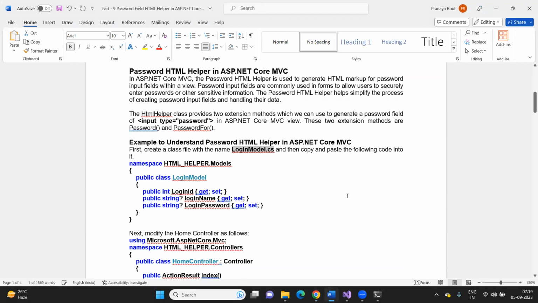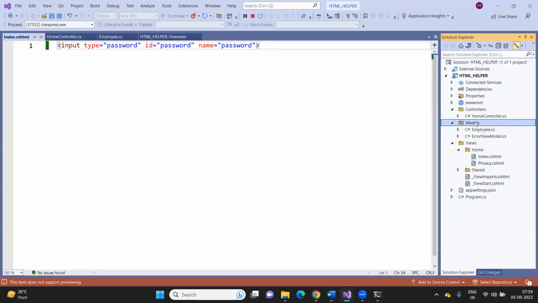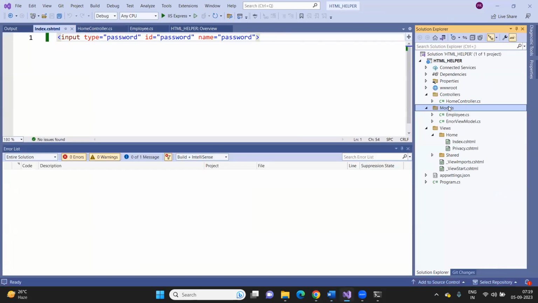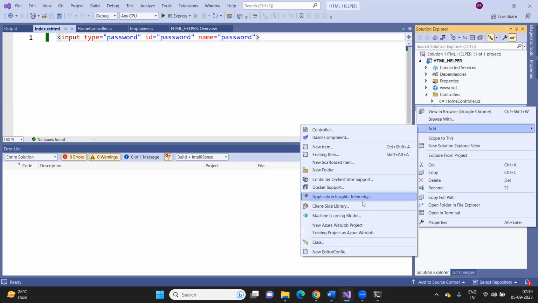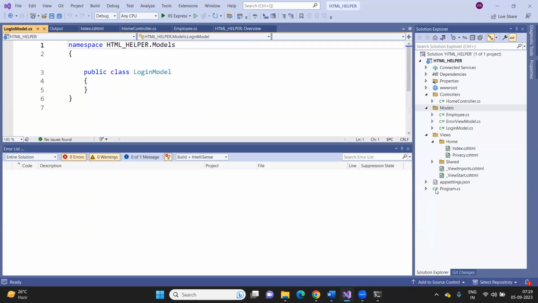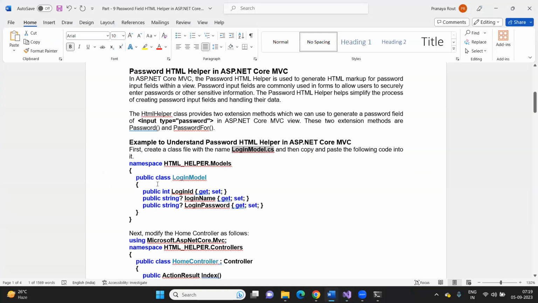Let me create one class file with the name LoginModel. Whenever we are allowing the user to log in, at that time we are taking the password in protected format. Protected in the sense, it is in plain text, but instead of showing the actual text, we are going to show something else. By default it is going to display a dot symbol. You can replace that with the star symbol, the asterisk symbol. That is also possible. Let me create the model class.